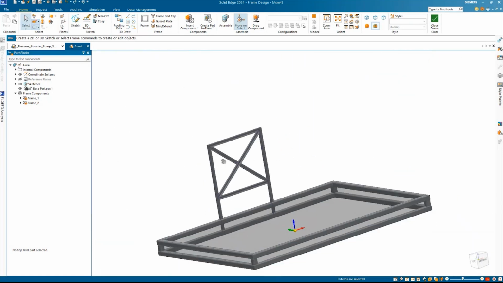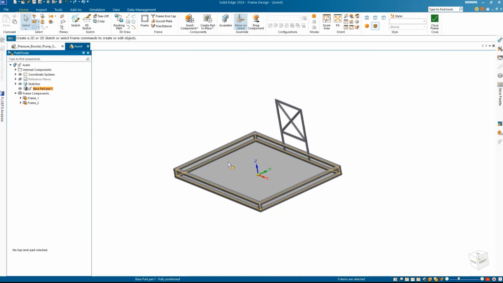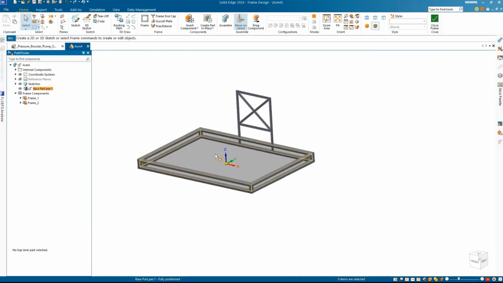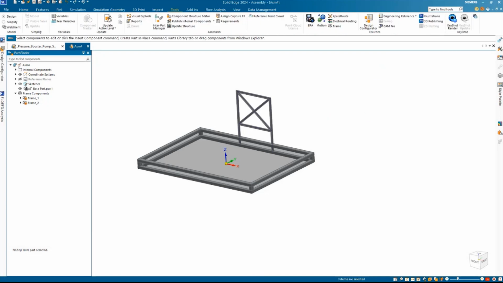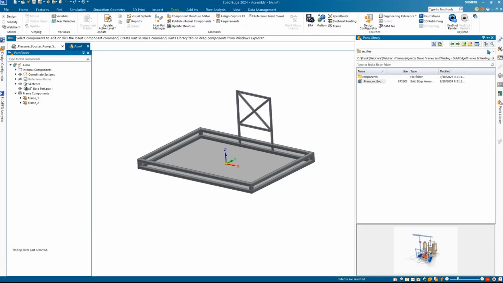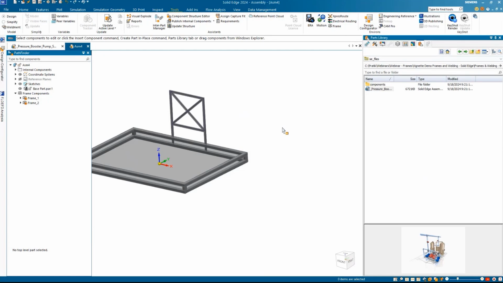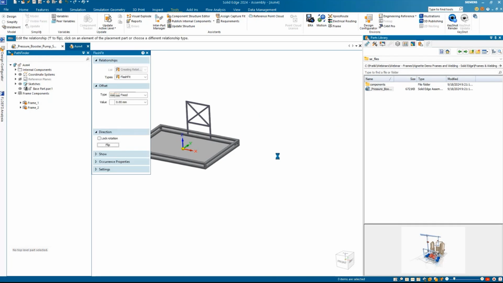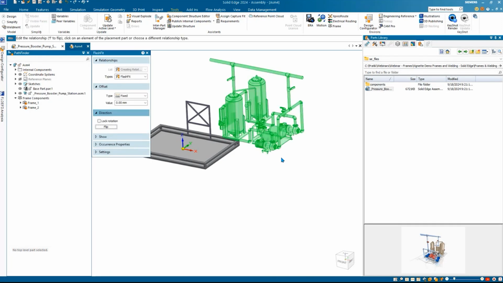Now since I have this part ready here, which kind of simulates the overall condition of how I want my frames, I'm going to bring this pressure booster pump assembly into this assembly number 4. So I'll go to my parts library, and let me pin this here, and I'm going to drag and drop this assembly.